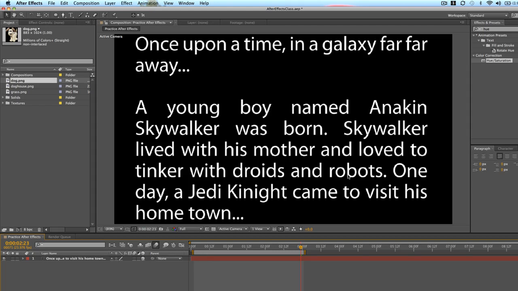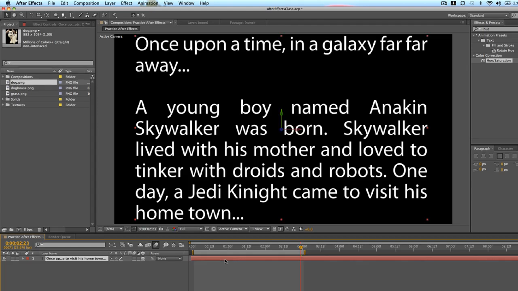So here I added this text. As you can probably guess, we're going to do a Star Wars text animation. If you've ever seen Star Wars, the famous way that the text flies in. So I added this text block.